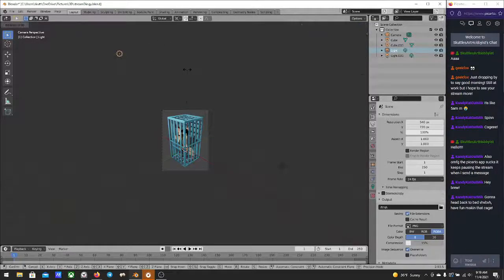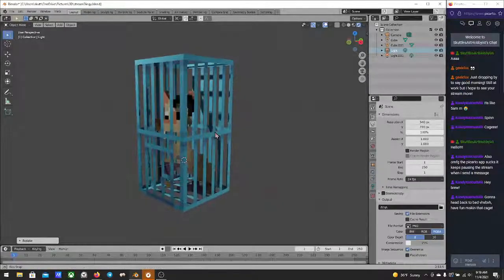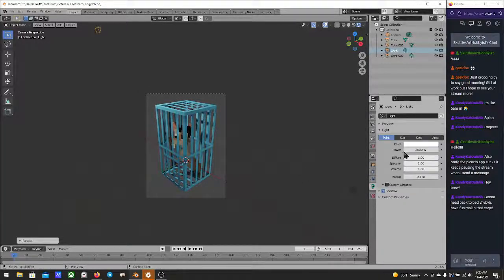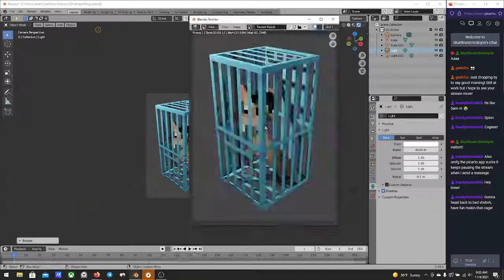Now we're going to press R and Z with the mouse, with the light selected, and it's going to let us just turn the light around. There. Now. Good, good. Now, it's a bit weak still. So let's change the intensity to 4000 again. And then render. Now you have jailed one of your characters. Congratulations.